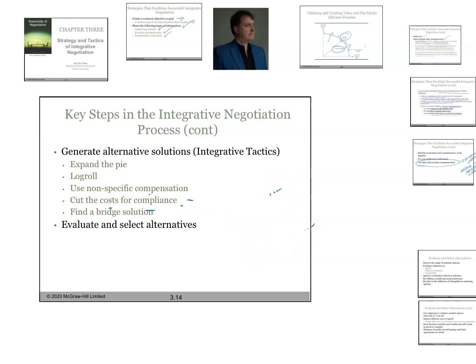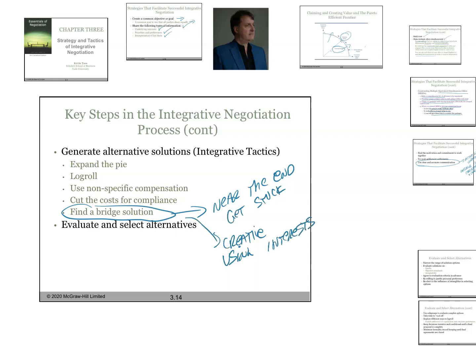And the last main tactic we're going to look at here is something called finding a bridge solution. And this is another one that typically comes up near the end and is not always one you can plan for. It is often considered a backup tactic. This is the kind of thing where you try to reach agreement on all the issues, but you get stuck. So perhaps there's a point in the negotiation where things are getting a little bit bogged down and you go deeper into the interests and you use your creative collaboration dialogue to create new solutions.